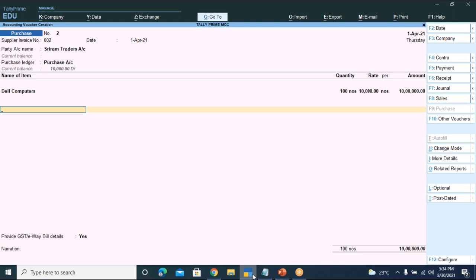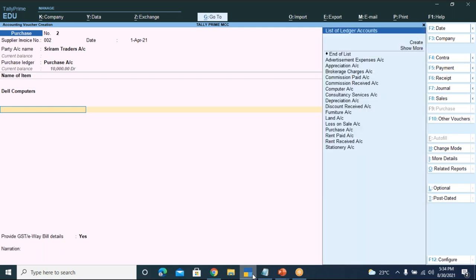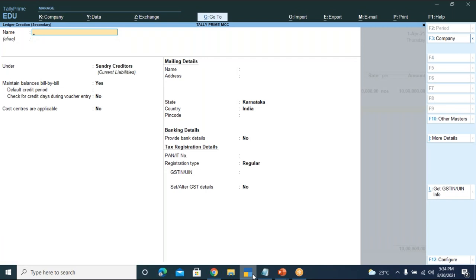Now what you have to do is press the space bar. So once you press the space bar, now here you have to levy the CGST and the SGST tax. So what we have to do is, in the list of ledgers at the top, you have the create option. So select create option and create a ledger as CGST, Central Goods and Services Tax, CGST. You are not going to put any account there since it is a statutory ledger.